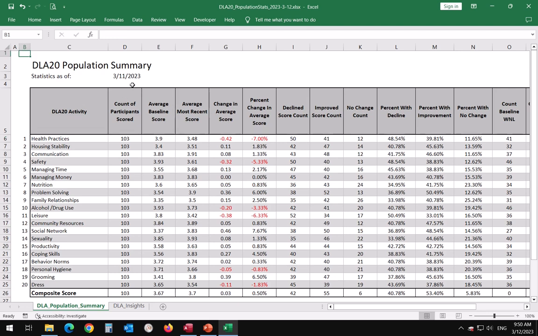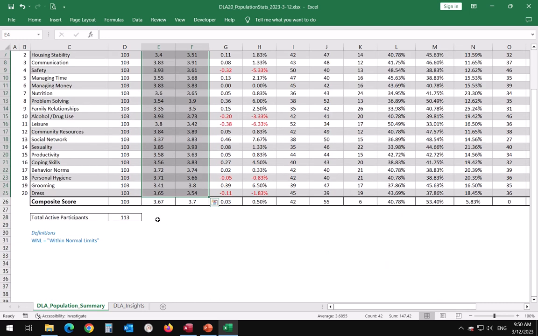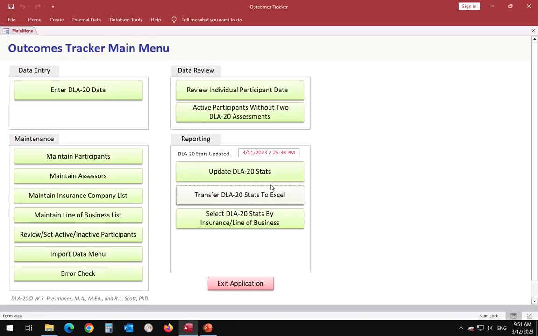I want to point something out on this first tab here. These scores represent true participant-to-participant tracking, meaning for an individual participant to be reflected in these numbers, they need to have at least two assessments, one to establish a baseline score and one to establish a most recent score. So if an individual doesn't have at least two assessments, they are not reflected here. So on this first tab, there's another number here that says total active participants. You can see here that it says 113, but up above, we've only scored 103. That's telling me that there are 10 participants that don't have at least two assessments.